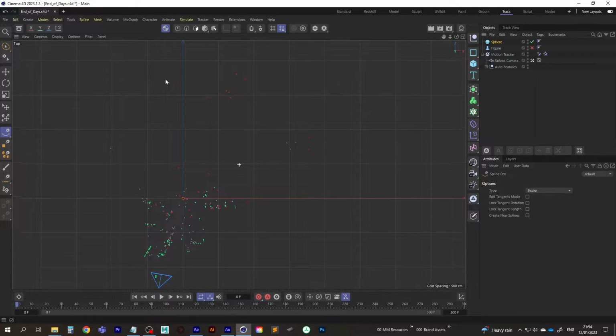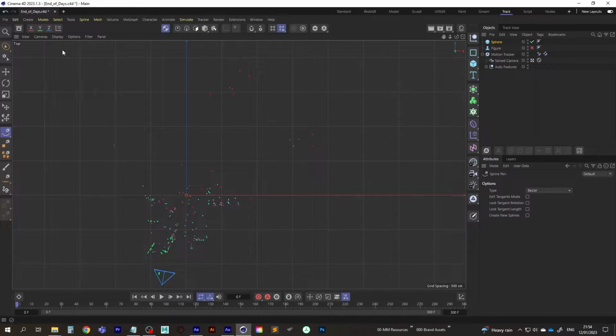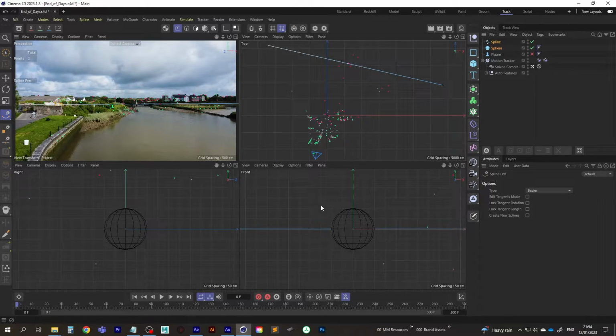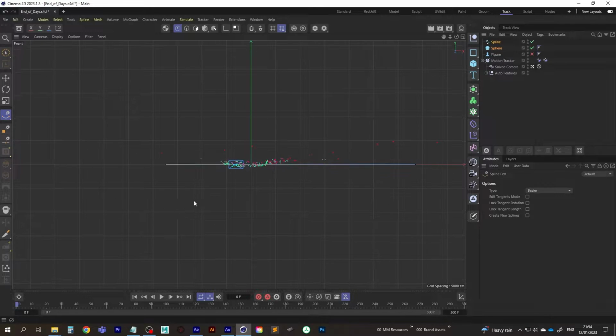So I'm going to create a spline, an anchor point here, and one over here, so that it's kind of parallel to the camera. And now if I jump into my front view, we can have a look at that spline.